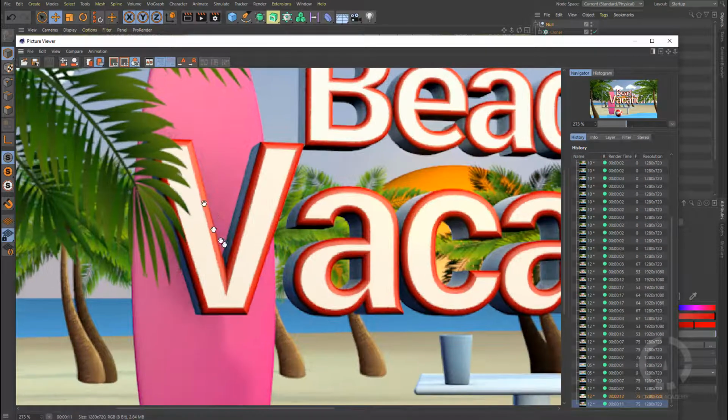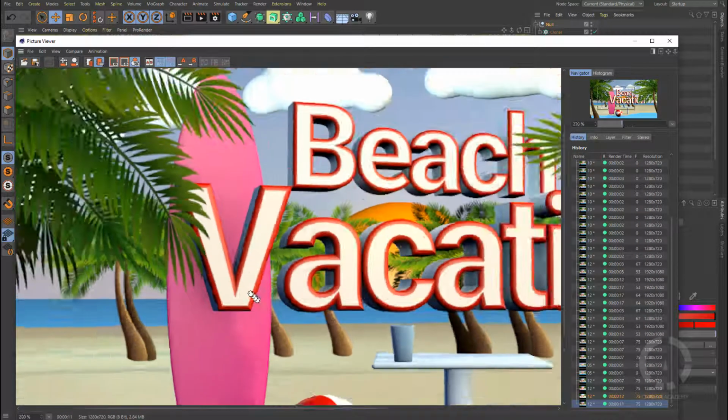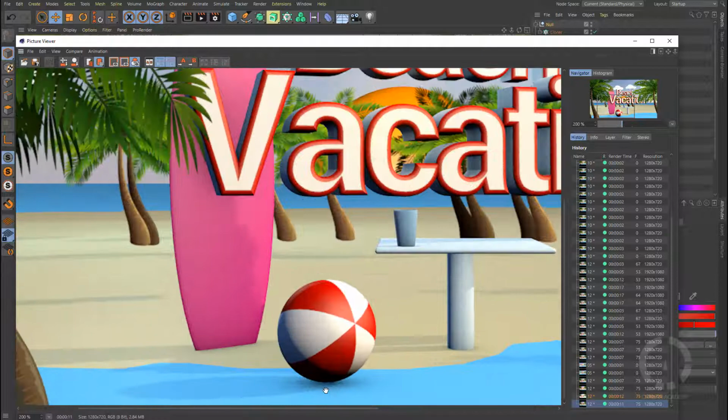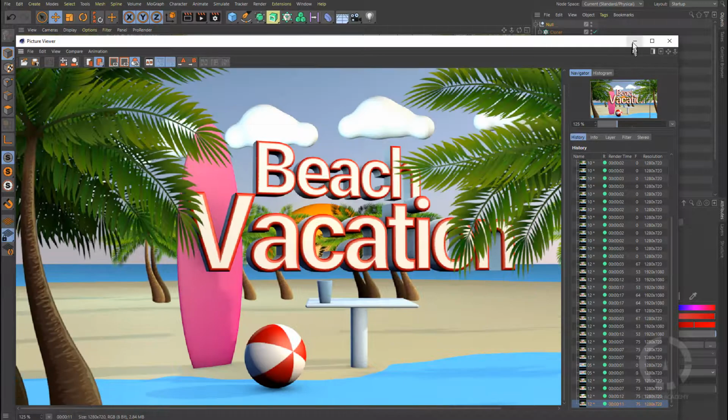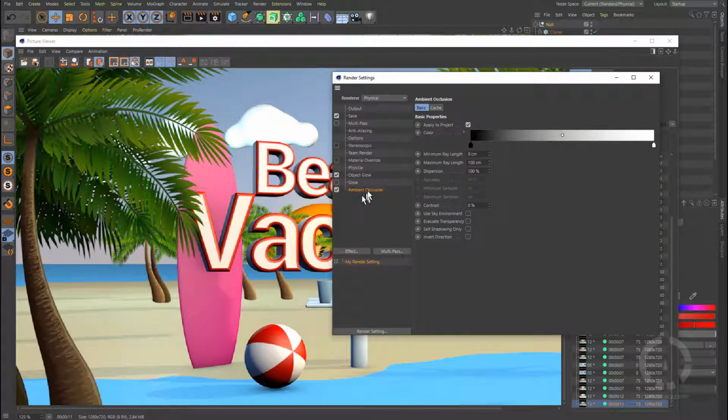You can see here the shadows in the back of this guy, of the letter underneath this guy here, something that you can see here, all right? Because that's what this effect is doing, in this case our ambient occlusion effect.